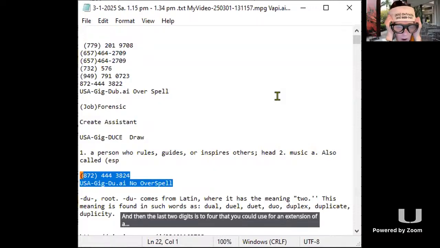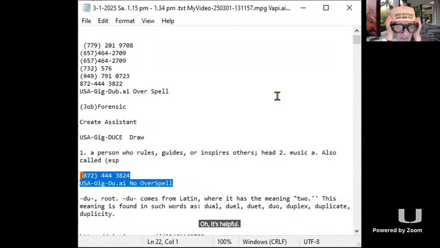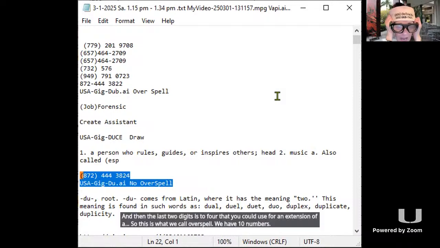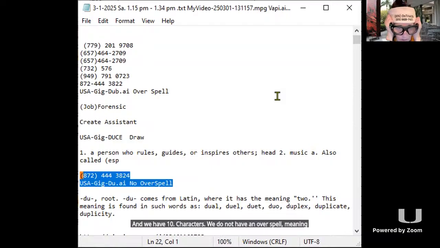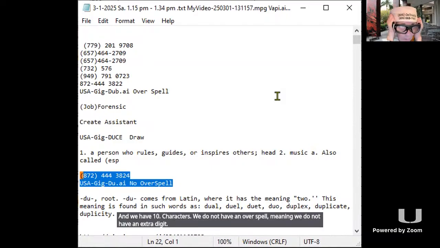So this is what we call overspell. We have 10 numbers and we have 10 characters. We do not have an overspell, meaning we do not have an extra digit. Okay, so can you stop sharing?